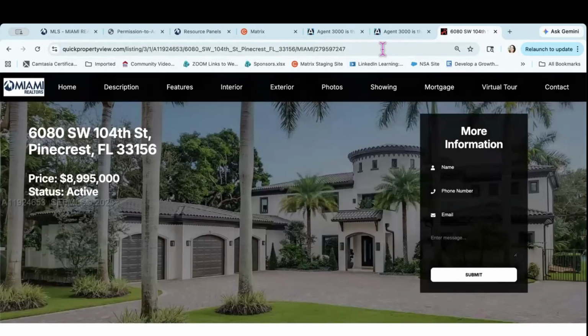In a few clicks and a fast search, we were able to create a full website that we can use to advertise this listing on our social media channels. We have our logo that came in from our settings. Here's our homepage, the description of the property, features, interior, exterior photos, showing options. They can request a showing. They have a mortgage calculator, a virtual tour, and your contact information.